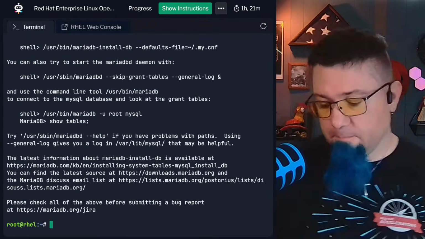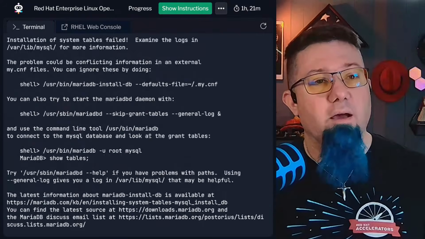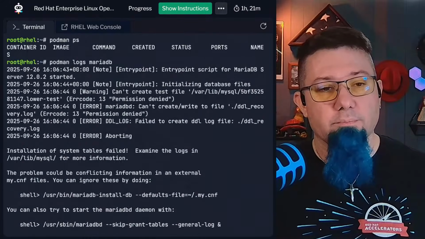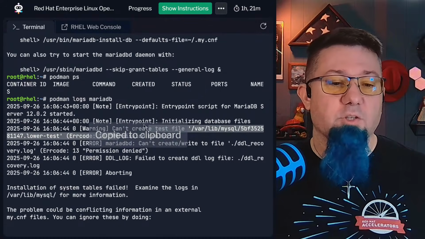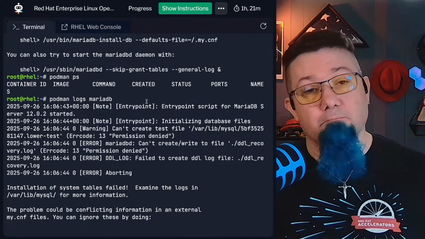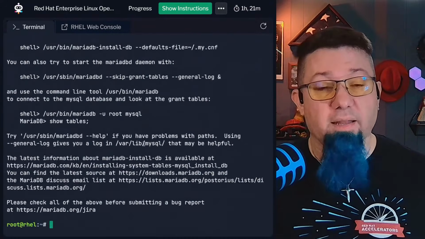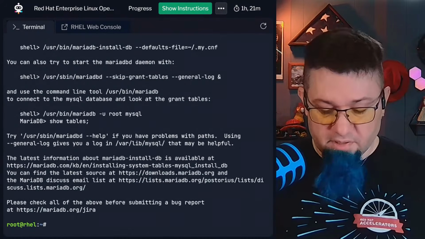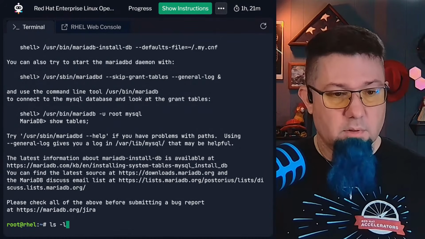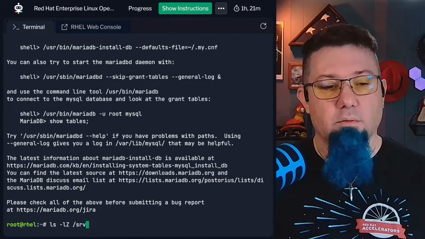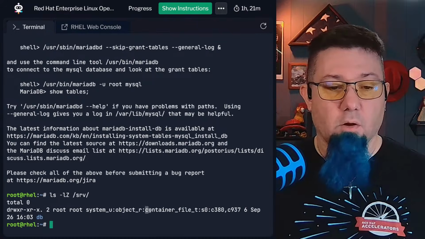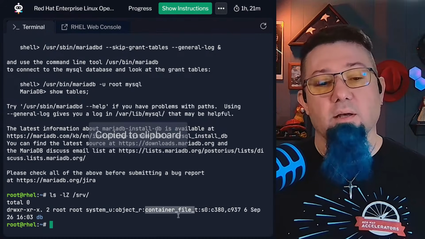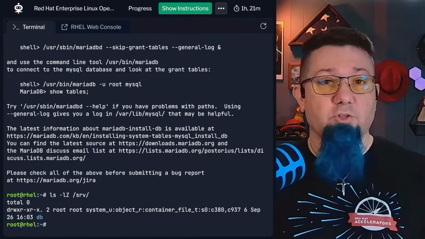All right, so let's check again. You notice that the output is still really similar here. It's still giving us that permission denied error. So what might be the next thing that would give us permission denied? It's not SELinux. We already fixed that. You see here, the serve-db, which is what I passed in, already has the container_file_t context set on it. So that should be okay.